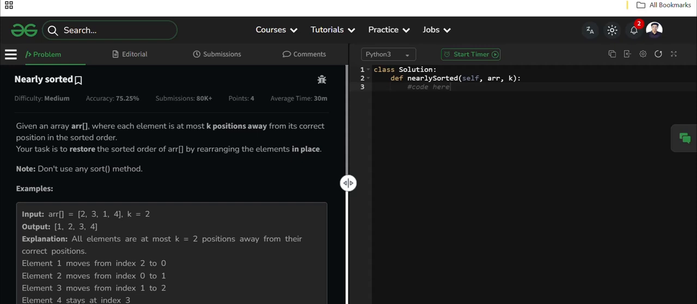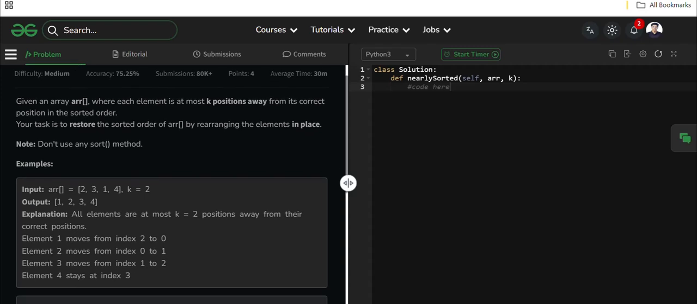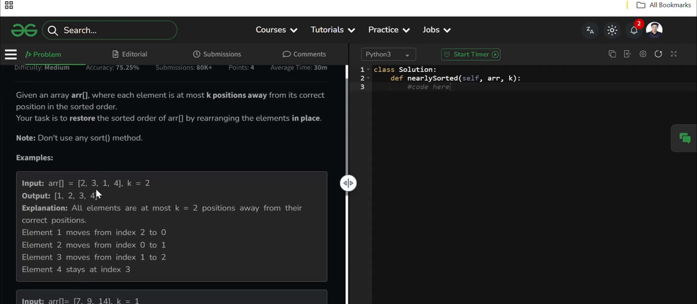In this video, I'll be solving this GeeksforGeeks medium level problem called nearly sorted. In the problem statement, we are given an array where each element is at most k positions away from its correct position in the sorted order. Your task is to restore the sorted order of ARR by rearranging the elements in place. We are not supposed to use any built-in functions like sort. Let me take this input and explain how we can do this problem.